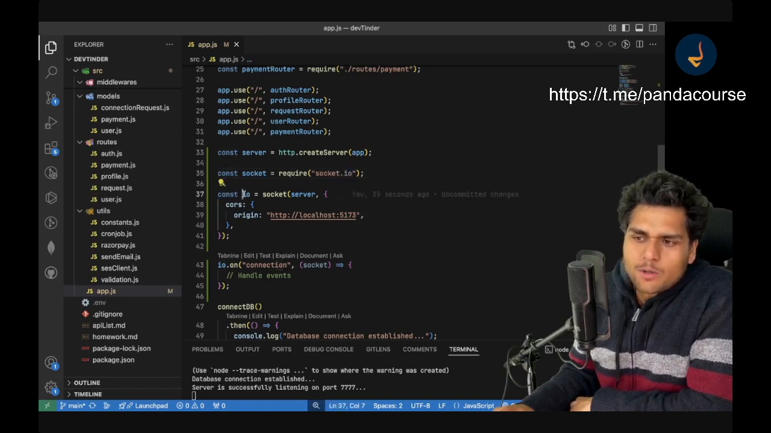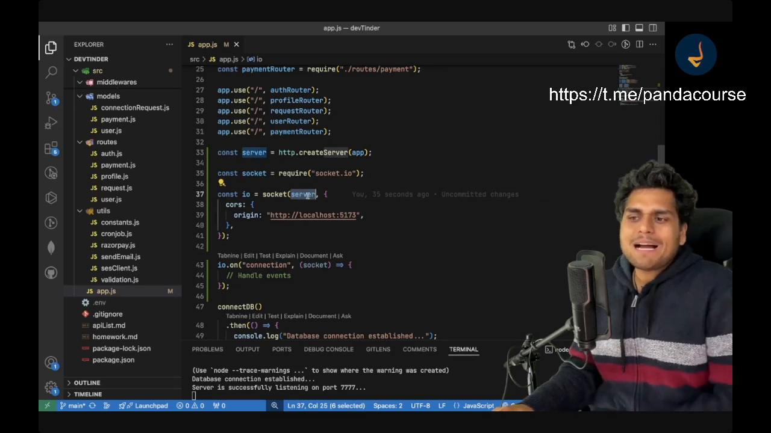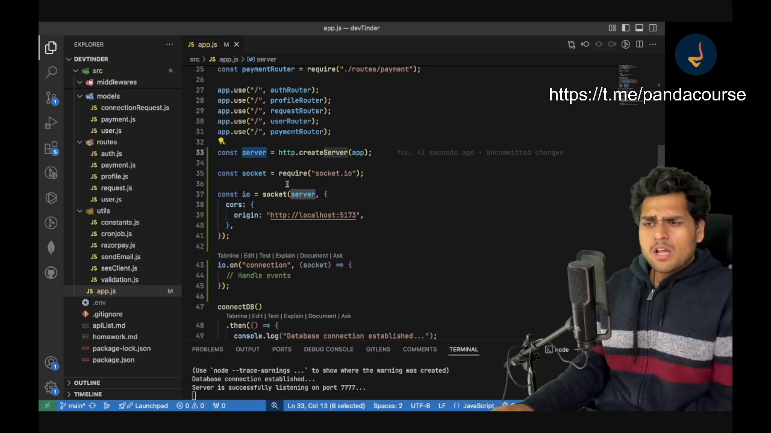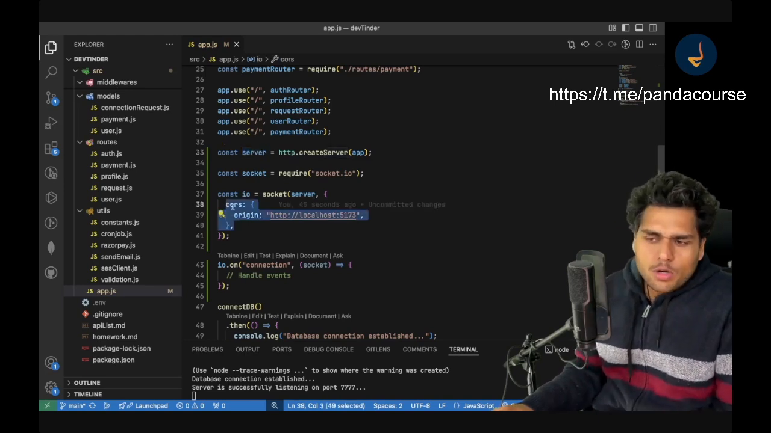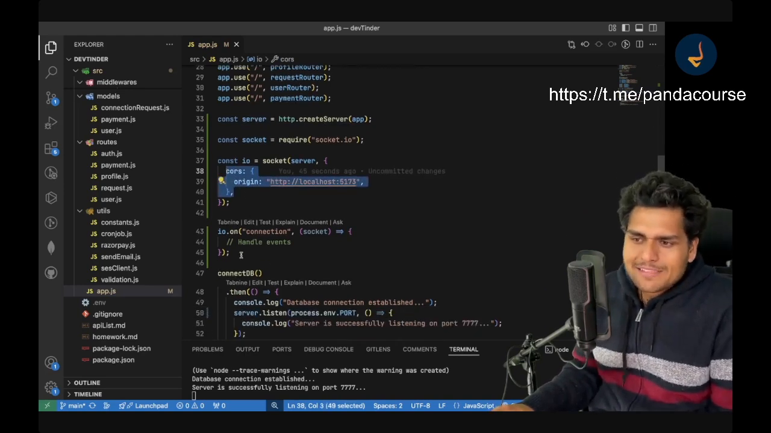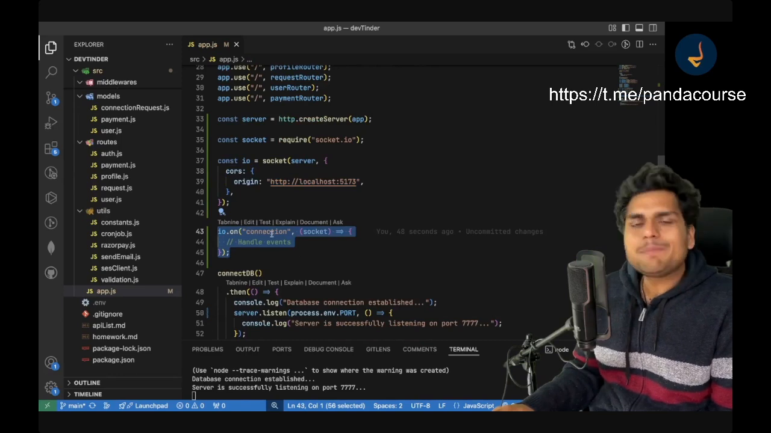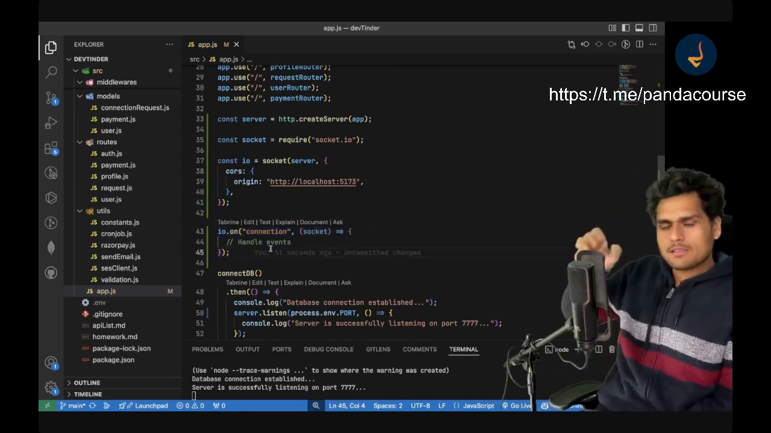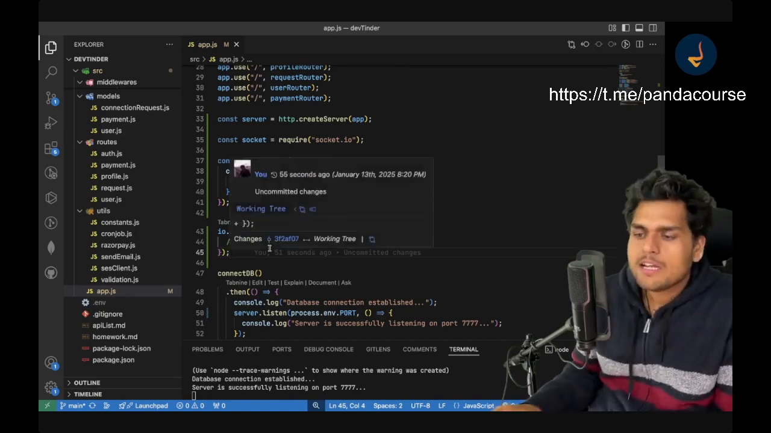And then const io = socket, and over here I pass server, right? This is the same server. Now what I'll do, this is for CORS configuration, and this is how you basically accept connections, right? This is how you start listening to connections, right? So this is how you do it.